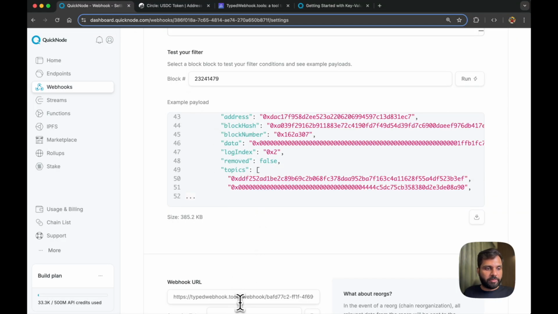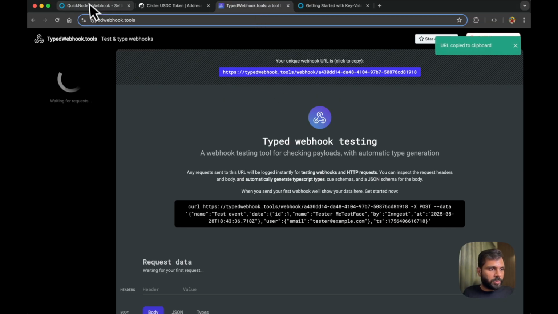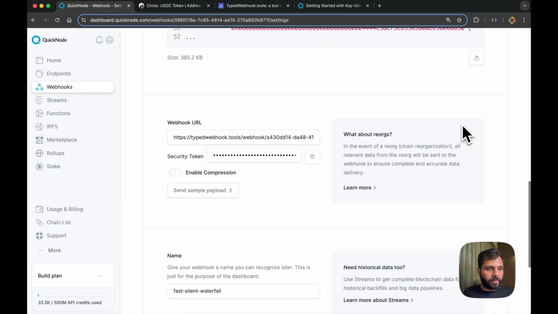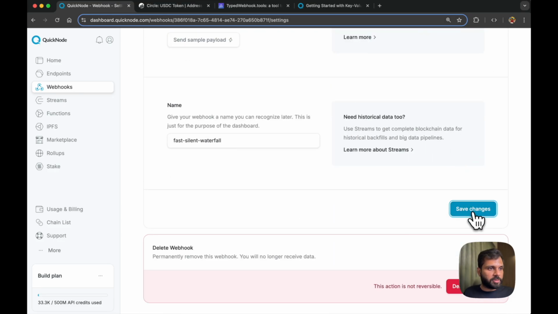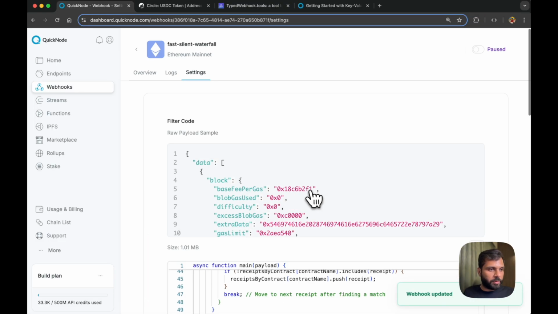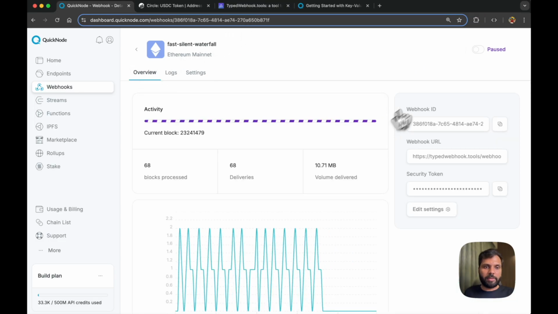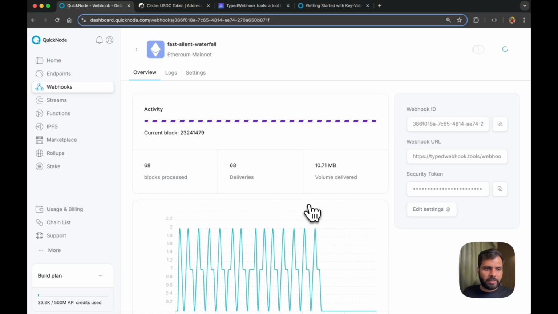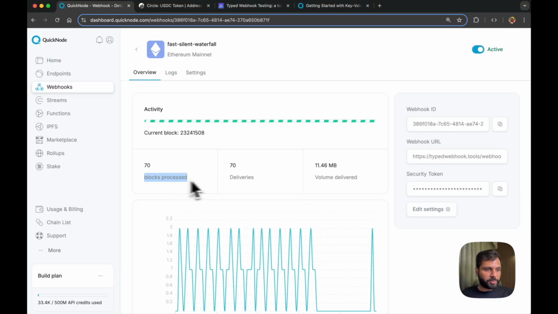We will need to change the webhook URL because the previous one must have gone stale. So let's get this new one. To save this, we will first need to pause it, and let's save changes. So the webhook should be updated. Now let's reactivate the webhook. To reactivate, you get two options: you can continue from the point you left in the past, or you can start with the latest block. Let's just start with the latest block. You can see that the number of blocks processed and number of deliveries has changed.